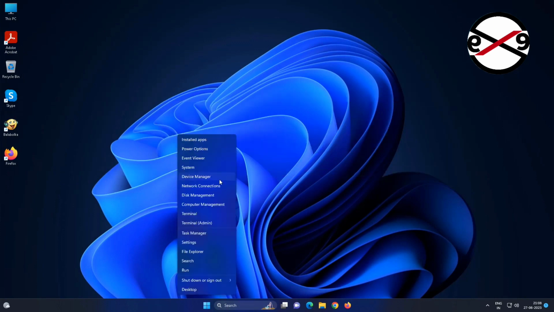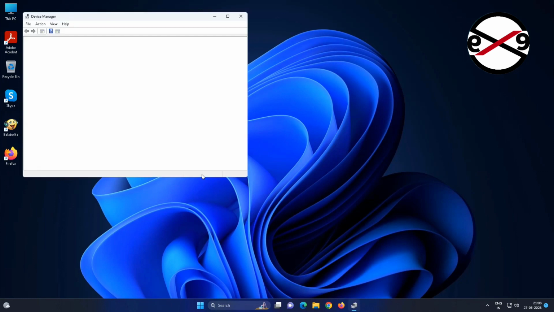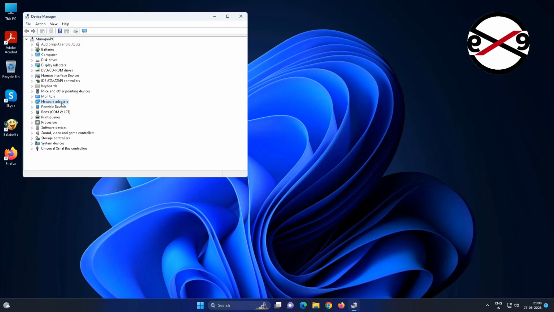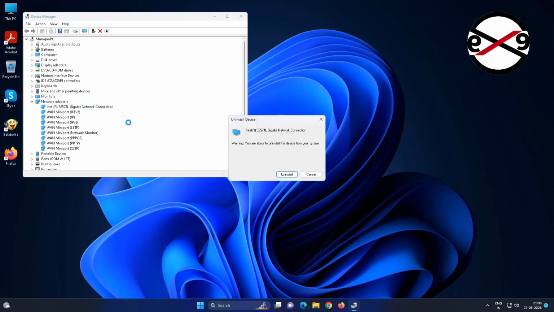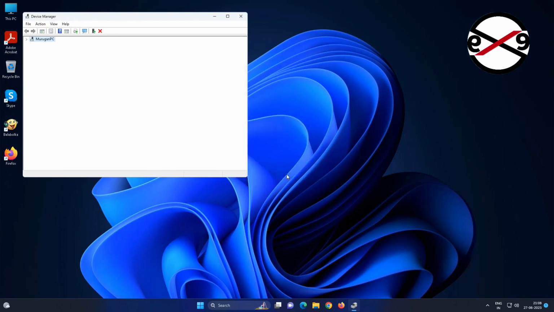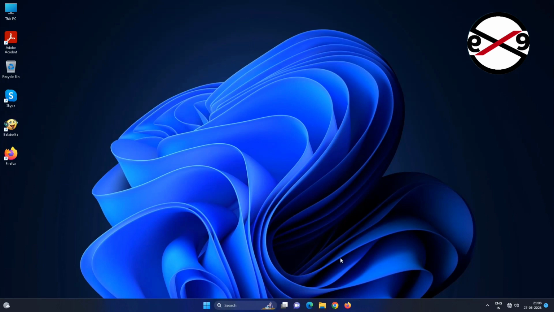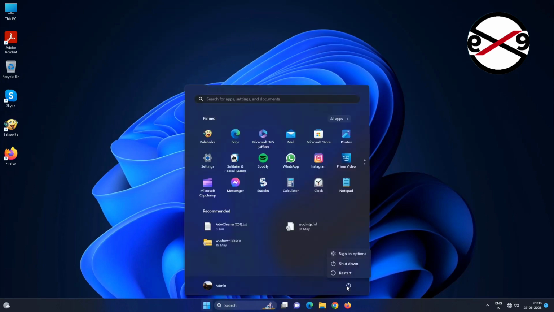Third method is right-click Start button, click Device Manager. Click and expand Network Adapters, right-click Network Adapter, click Uninstall Driver, click Uninstall. After uninstall, restart system.